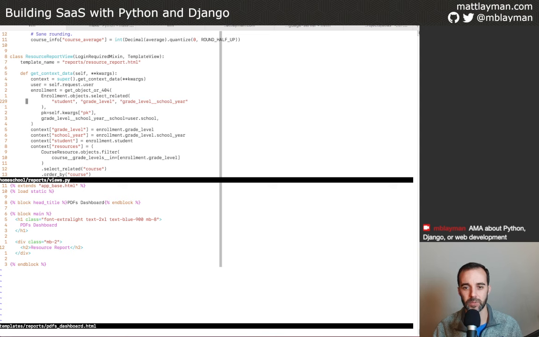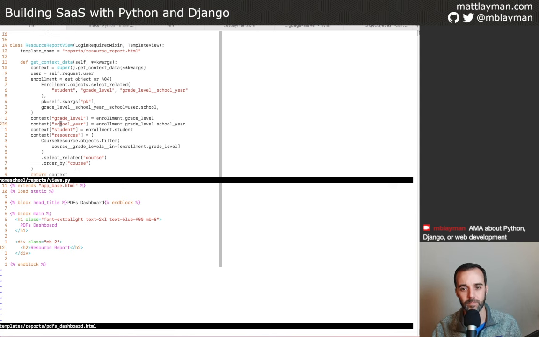What I need to be able to do is say, given a primary key or the ID to this enrollment, get all the data plus the student and the grade level and the school year with the select related call there. And then populate the context with all of that stuff. Because I believe WheezyPrint, the tool that I'm going to use, has a similar kind of rendering notion where you're feeding it the data. So you have a template, an HTML template, and you're going to give it context data. So that's going to be reusable.